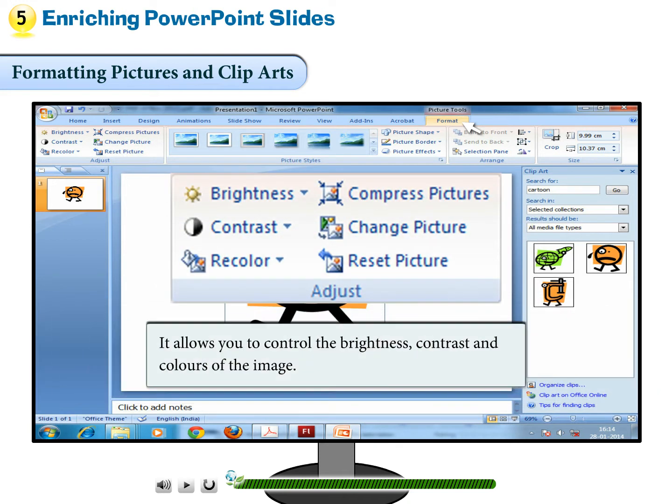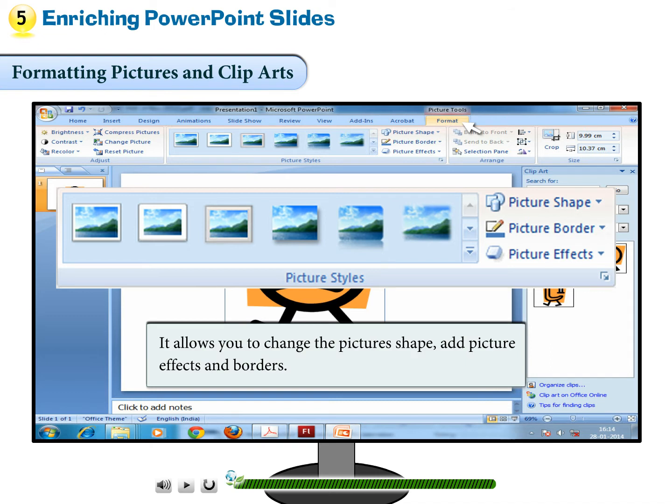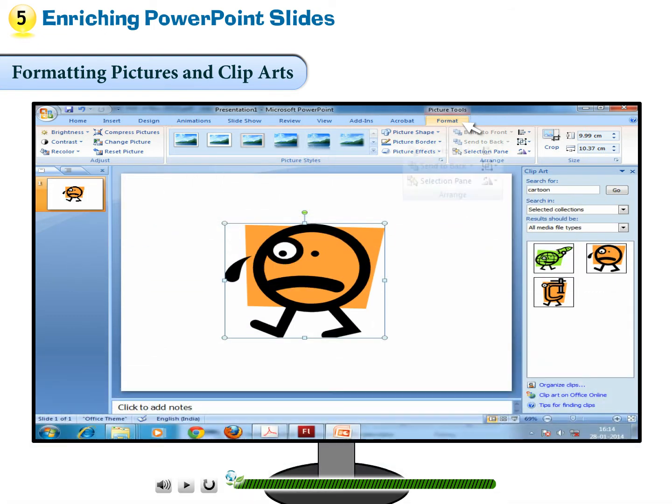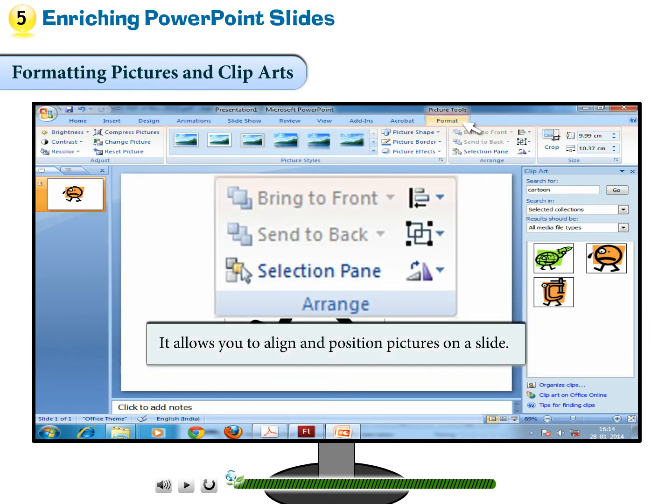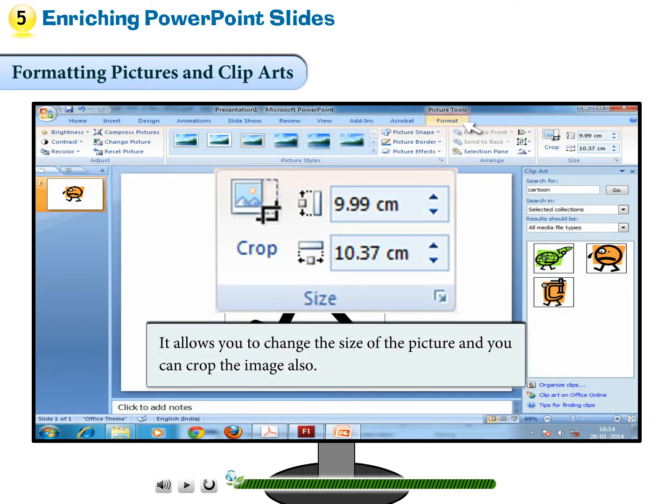Adjust. It allows you to control the brightness, contrast, and colors of the image. Picture Styles. It allows you to change the picture's shape, add picture effects and borders. Arrange. It allows you to align and position pictures on a slide. Size. It allows you to change the size of the picture and you can crop the image also.